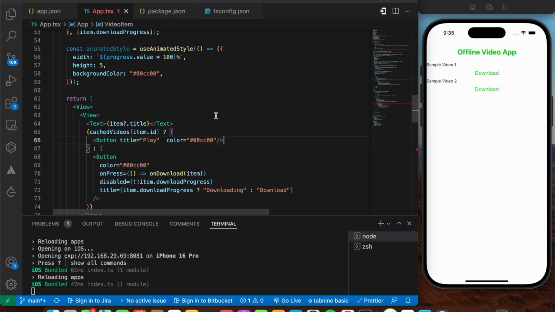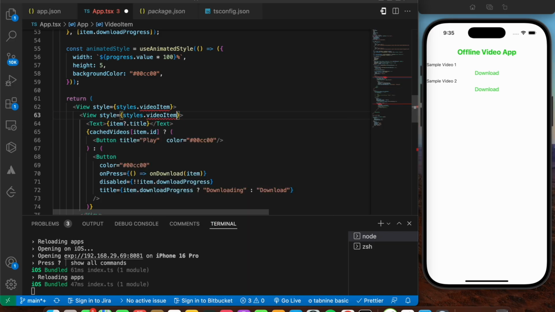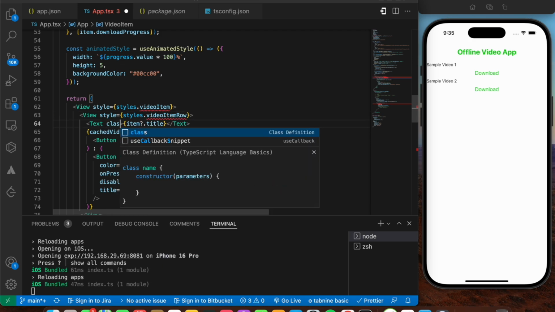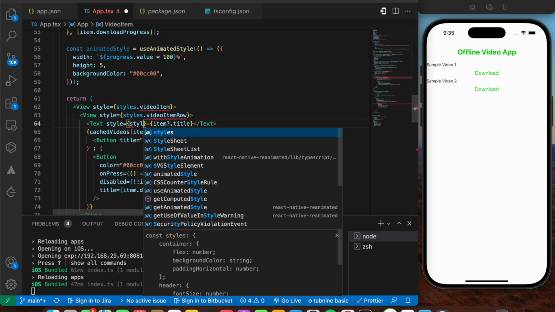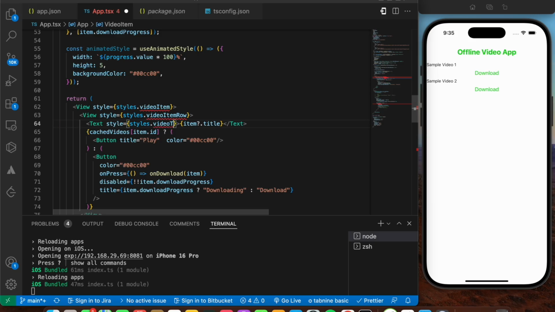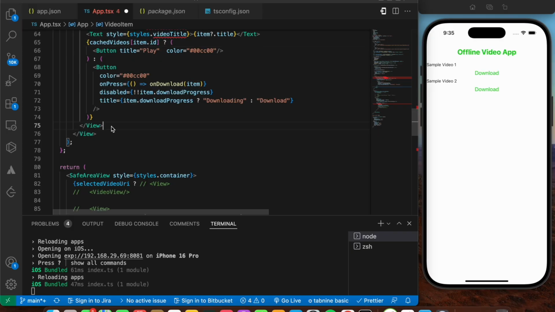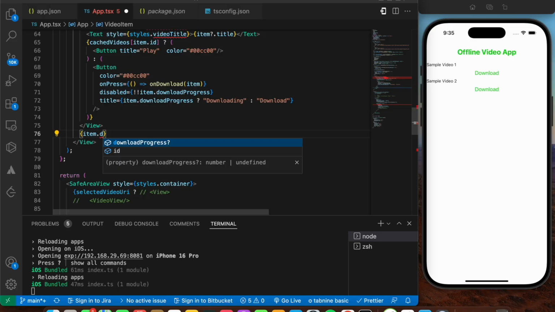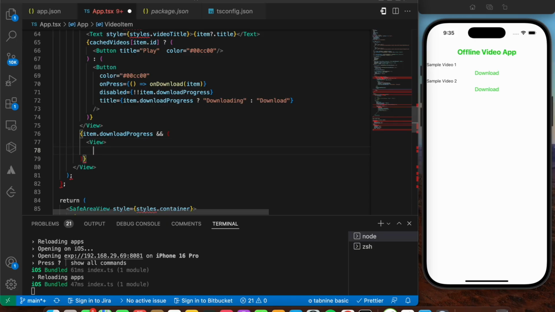So let's quickly add in the styles over here. I'm going to say style is going to be equal to styles.videoItem. Here it's going to say videoItemRow, so style is going to be equal to styles.videoItemRow. Not className, so style for this one. Video title, so styles.videoTitle. Yep, that's it. And if the progress is happening over here, I'm going to say item.downloadProgress. If it's true, then we're going to show some animation to the user showing that the video is actually getting downloaded.